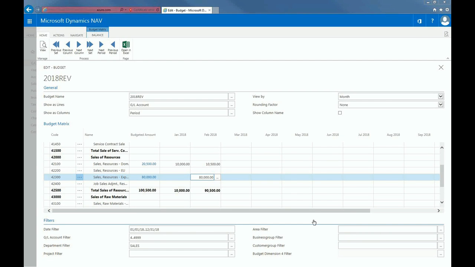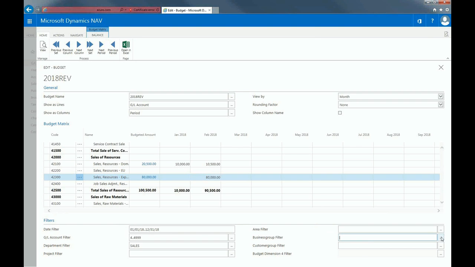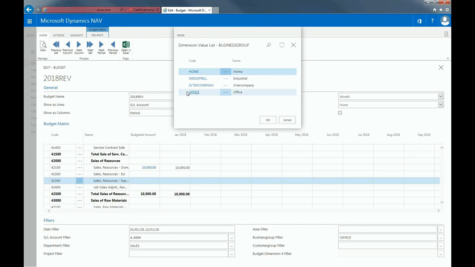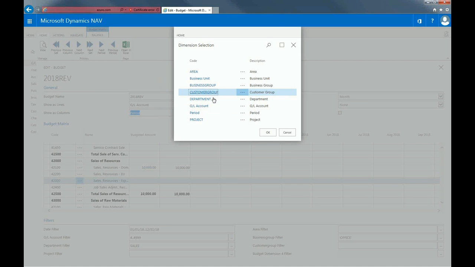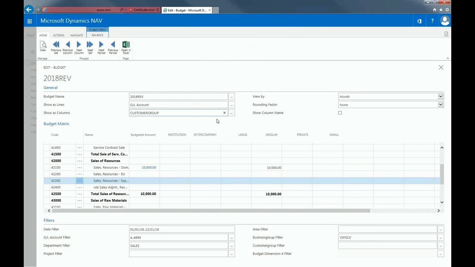So I'm going to go back into the filter section, and for business group filter, I'm going to choose office. So for example, I want to enter a budget by customer group. It would be much easier to show them as columns. We can do this by changing the field under the Show As Columns as a customer group. So now we can enter the budget per customer group directly here in the budget page.